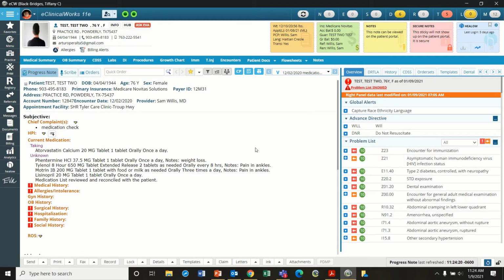Okay, and as we can see, the atorvastatin that the patient is taking for lipid therapy is listed on the chart, and it is listed under taking. When the chart is closed, it will fall off of the non-compliant list.